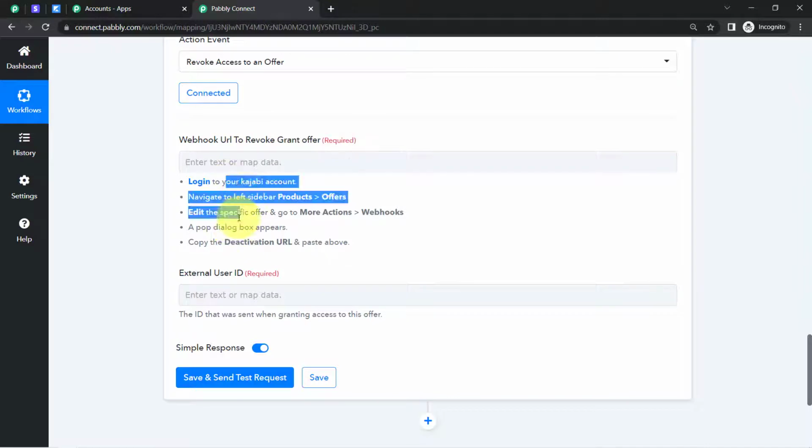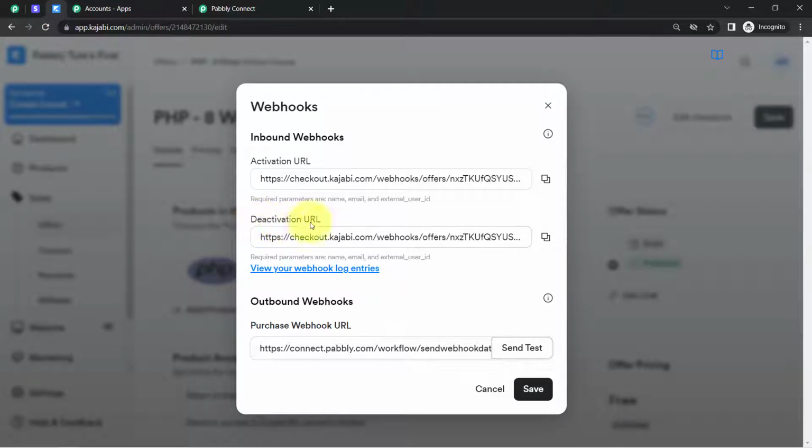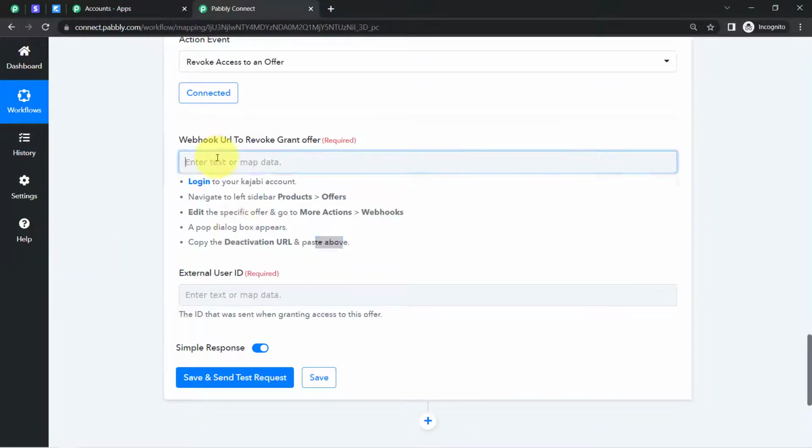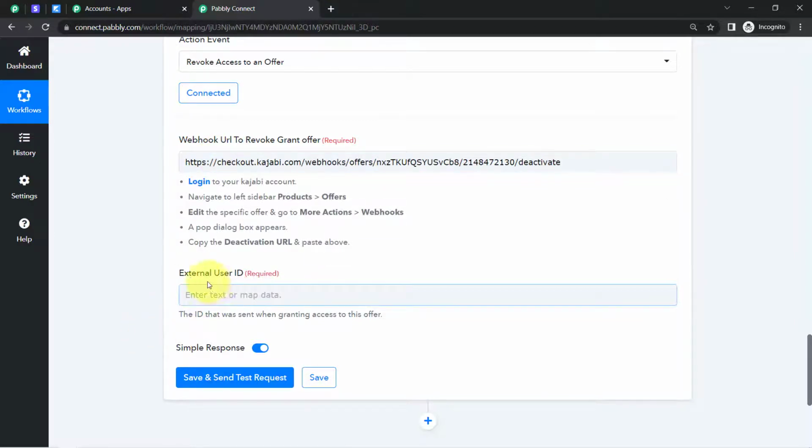Okay, so you'll have to read the instructions. Okay, and in the last line it is clearly written that copy the deactivation URL and paste above. So that is why from here I will copy this deactivation URL. So copy the same, come back here, paste it here, and finally it is asking for the external user ID. So the ID that was sent when granting access to this particular offer.